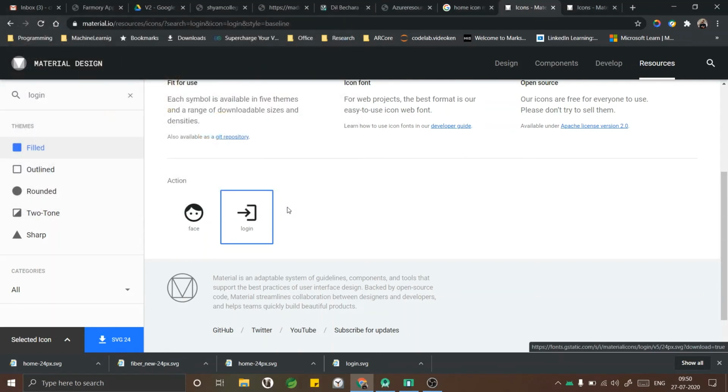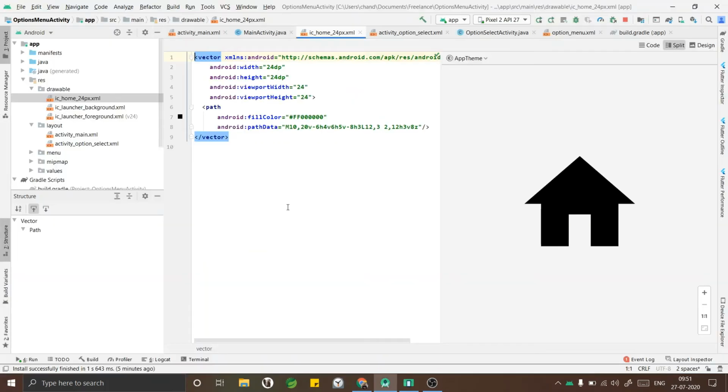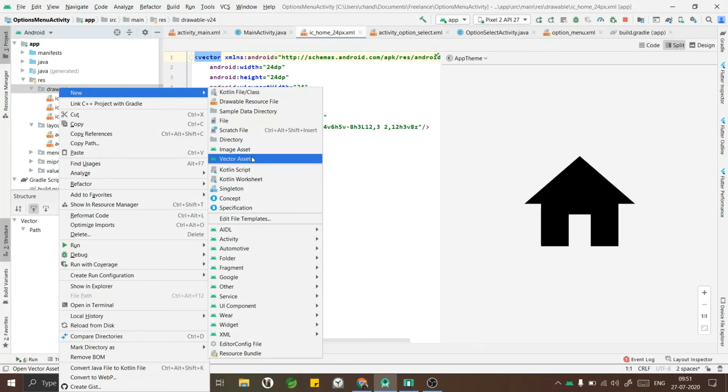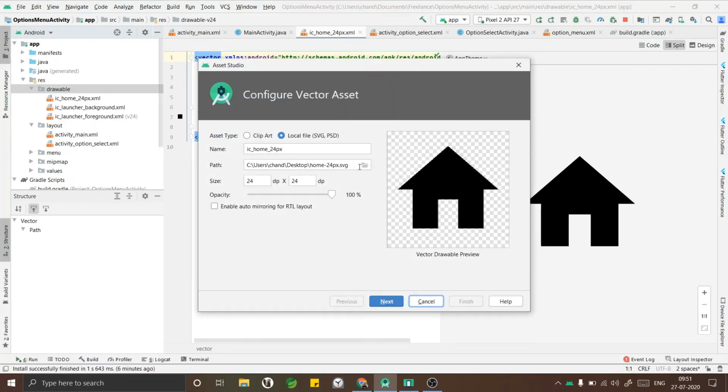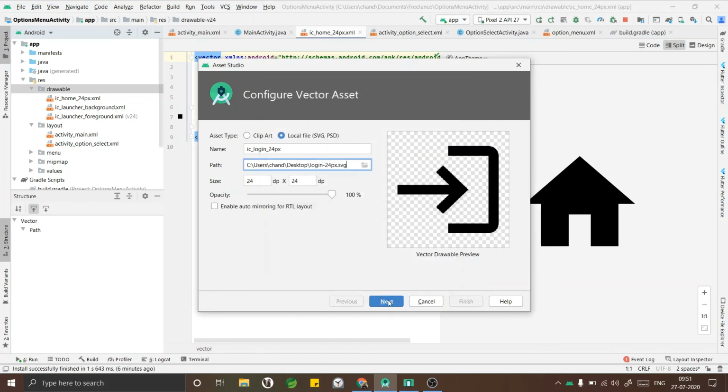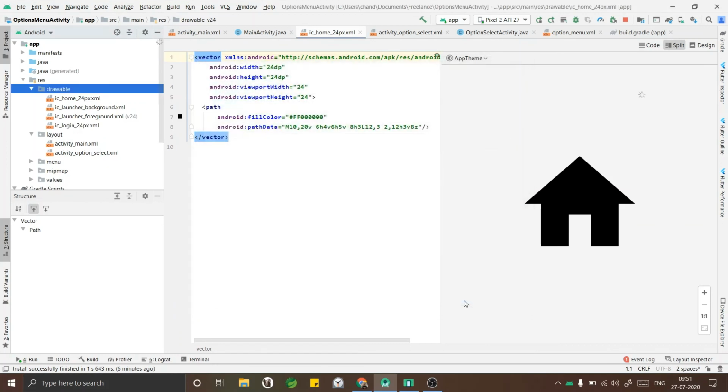Now I have saved it on my desktop. Go to Android Studio, right click on drawable, new, vector asset, select the path where it is downloaded. Yeah, I have downloaded. Okay. Click on next and finish.